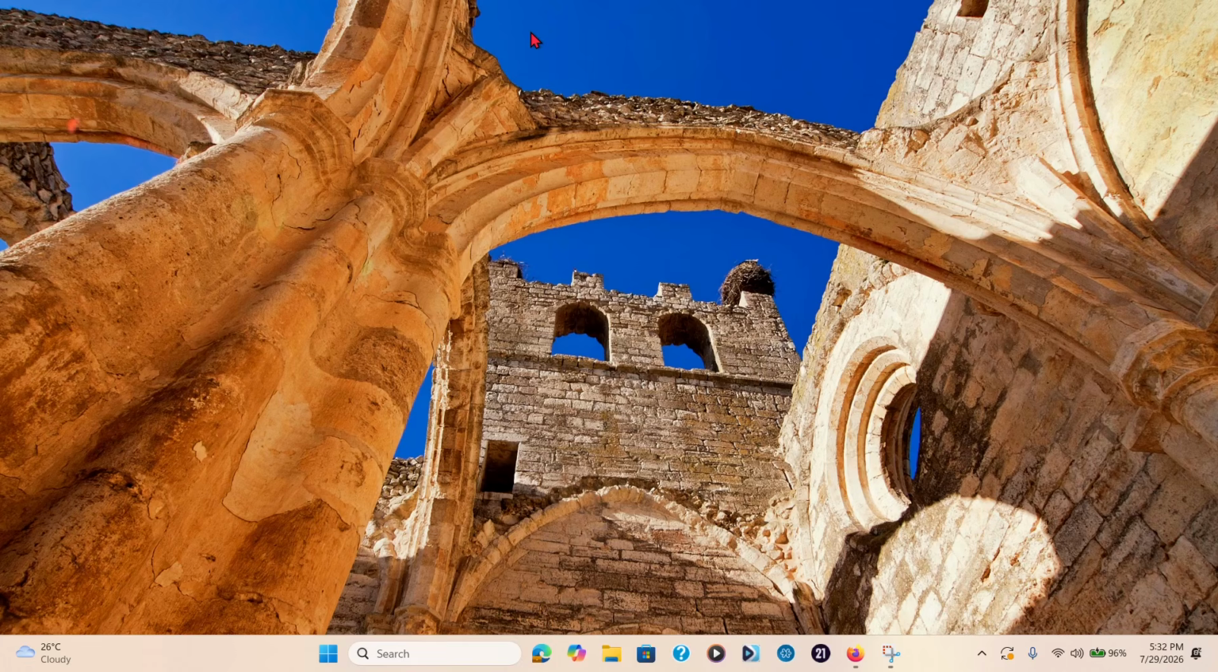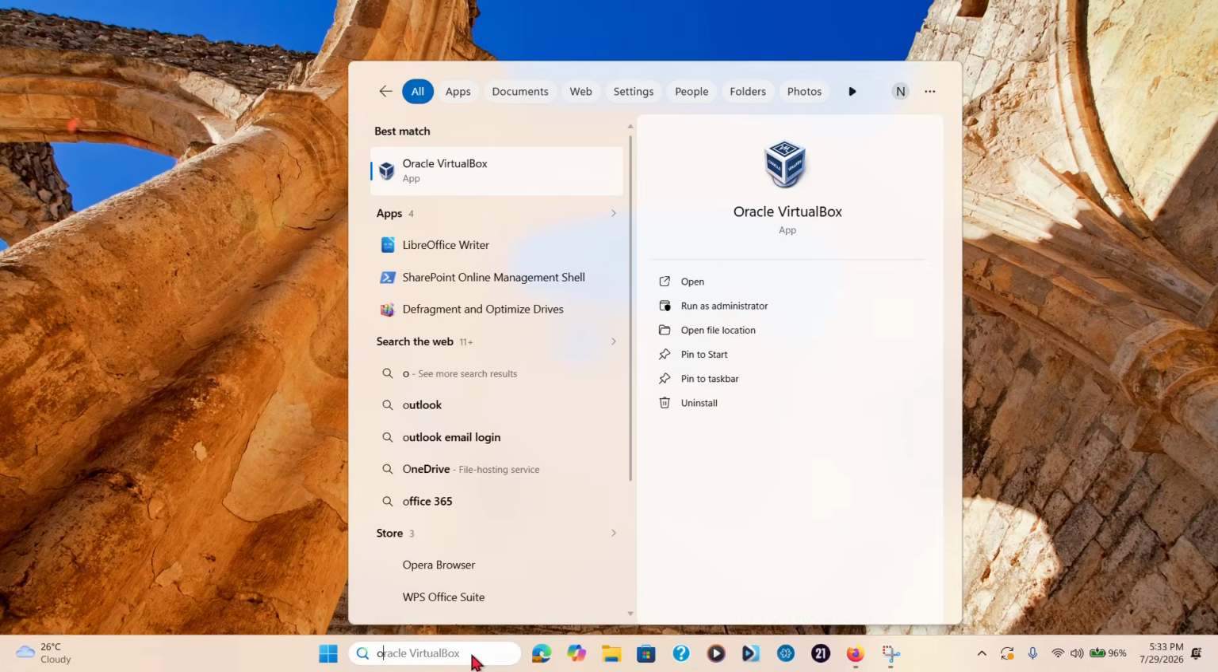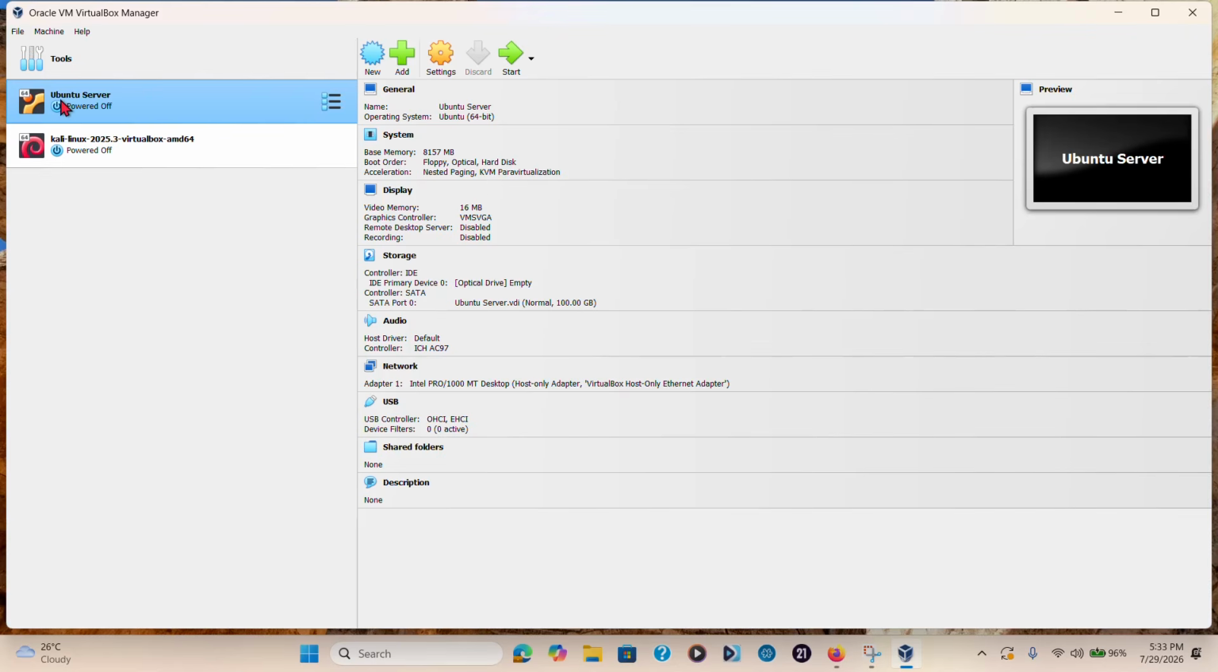In today's tutorial, I'm going to be showing you how to configure Snort for detection. For this, I'll be using Oracle VirtualBox. Right here is my Ubuntu server.